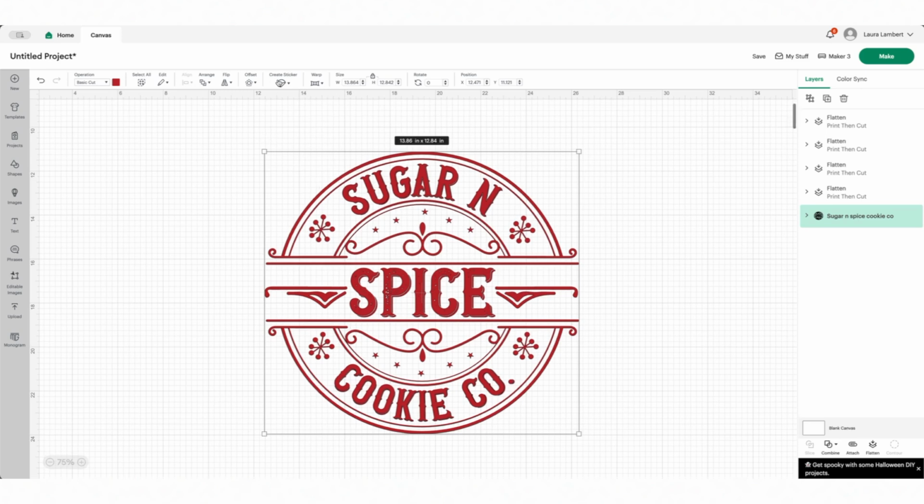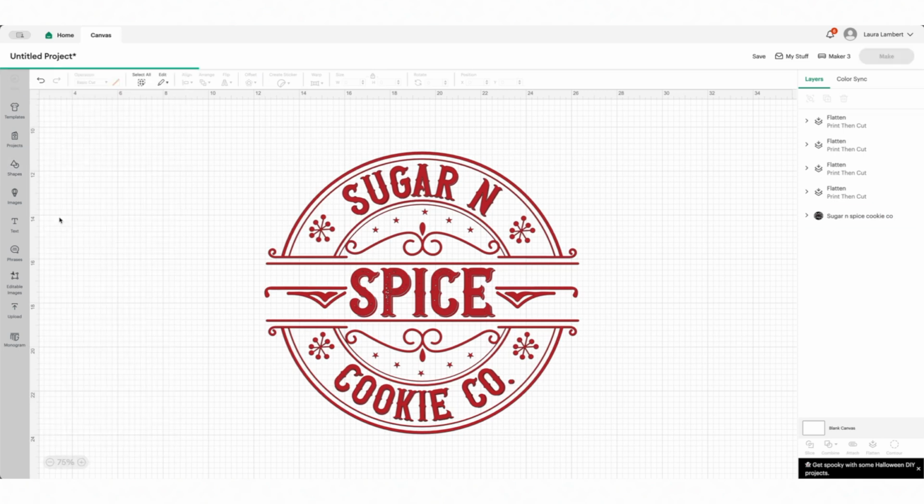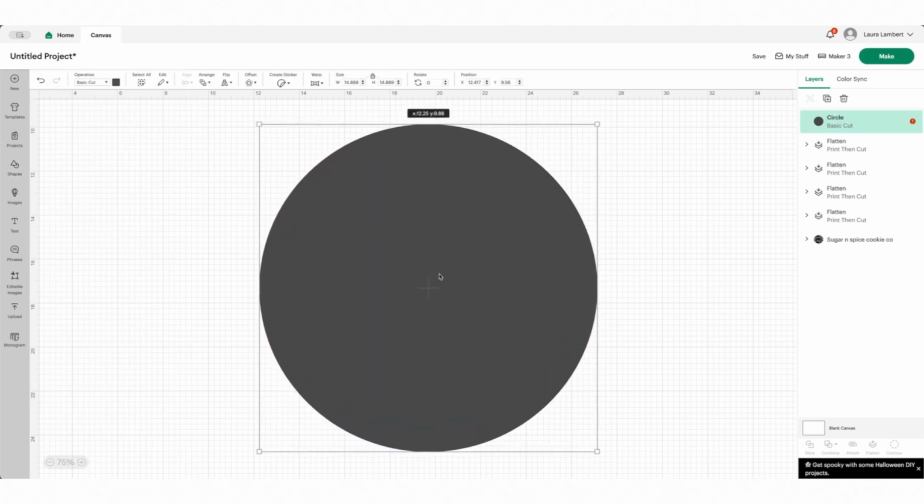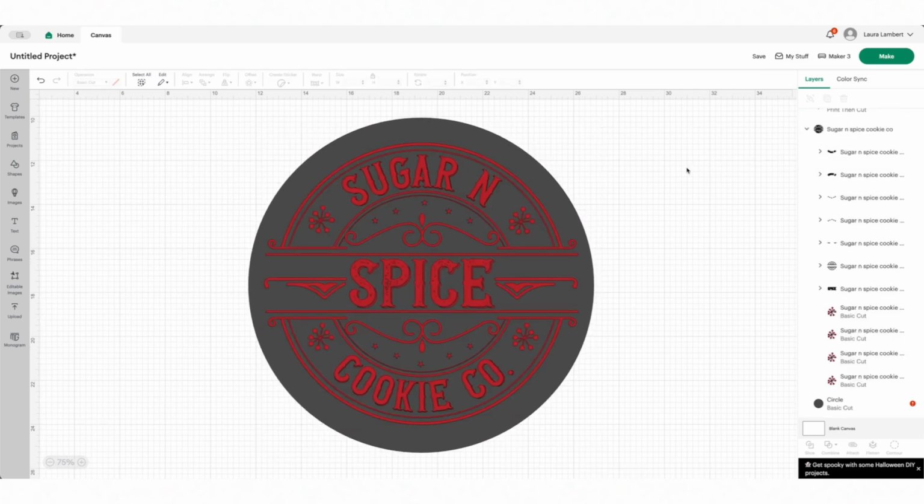Cricut Design Space does have the create sticker feature, but I'll be totally honest with you, if you don't want to pay for Cricut Access, I would recommend just using a shape. This is in the shape of a circle already, which makes it really easy. So I just need to go in and get a circle that covers my design, move it to the back. Let's make it look like a cookie.